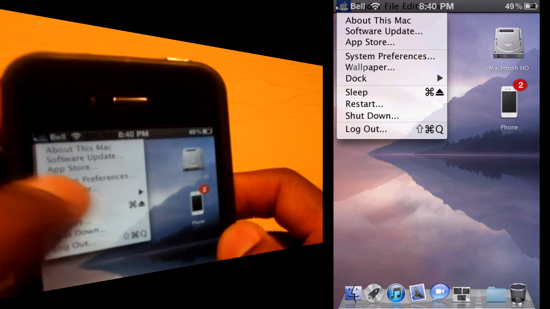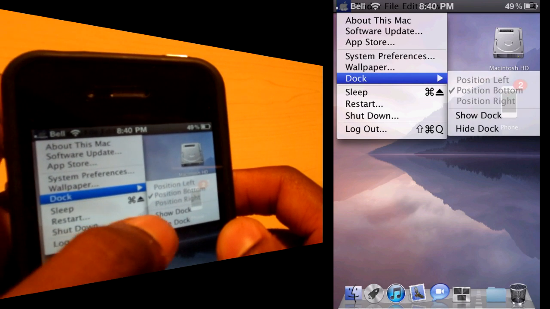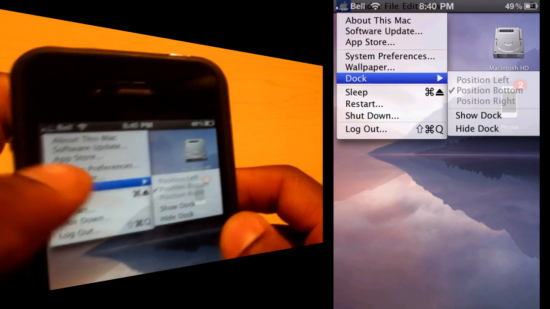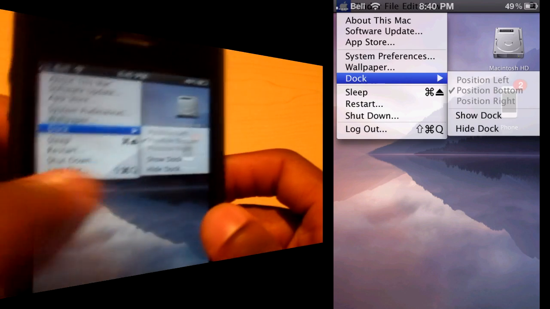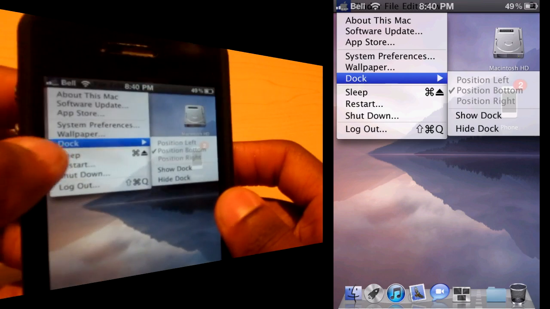Wallpaper, not sure what that does. Doesn't look like it's programmed to do anything quite yet. Dock, you can show the dock or hide the dock, which is kind of nice. So if I hide the dock, then you've got like a full screen thing going on there. Show the dock, that comes back there, so that's pretty cool.